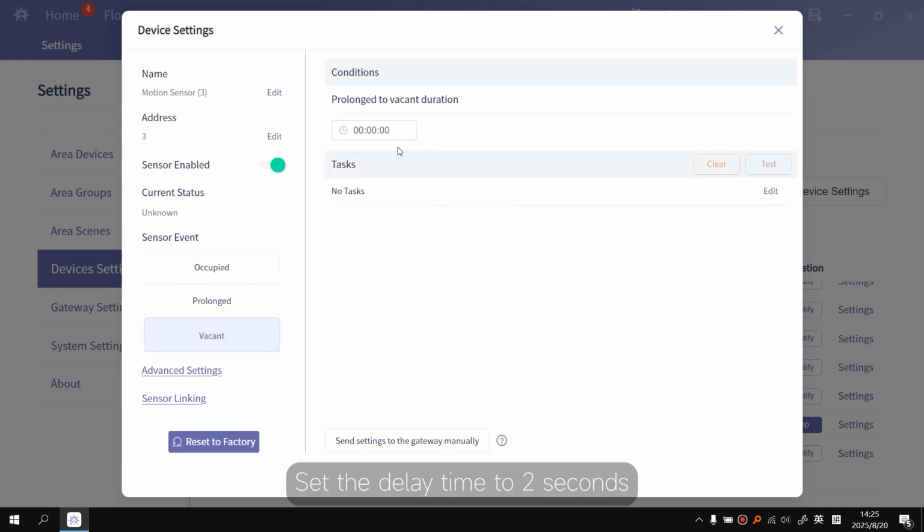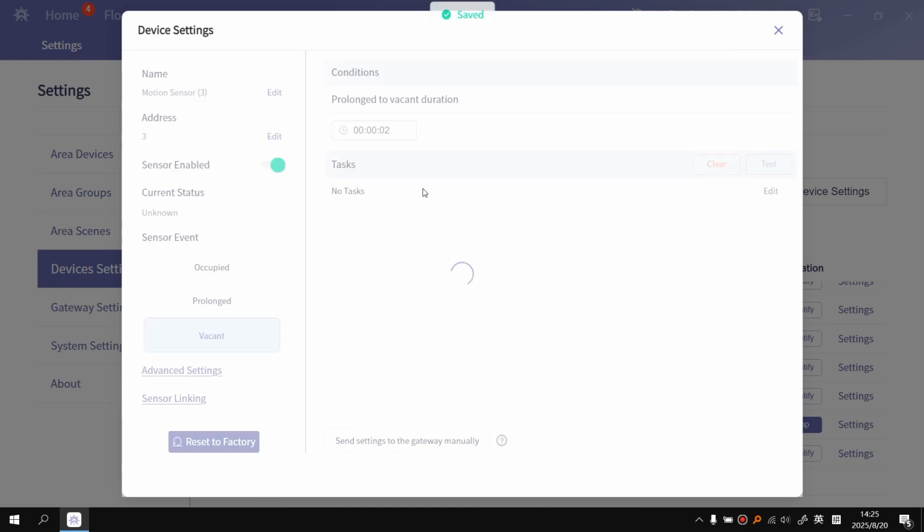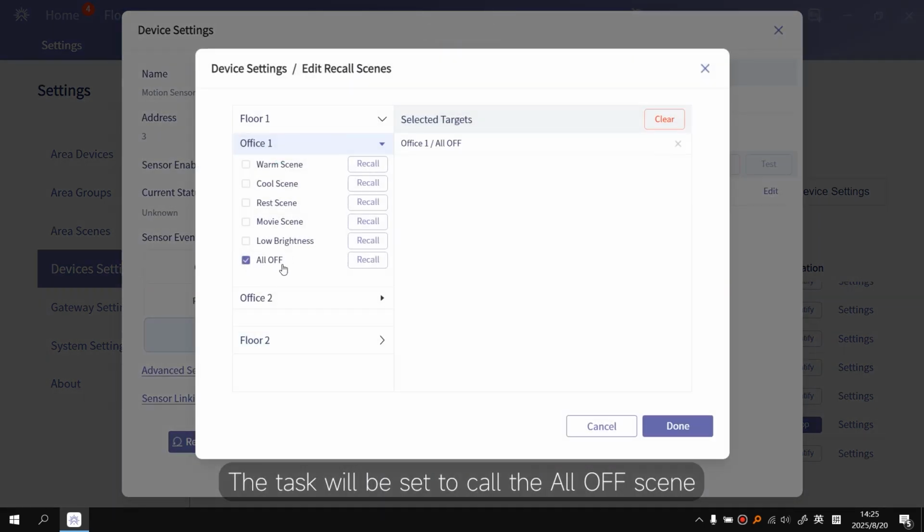Vacant. Set the delay time to 2 seconds. The task will be set to call the all-off scene.